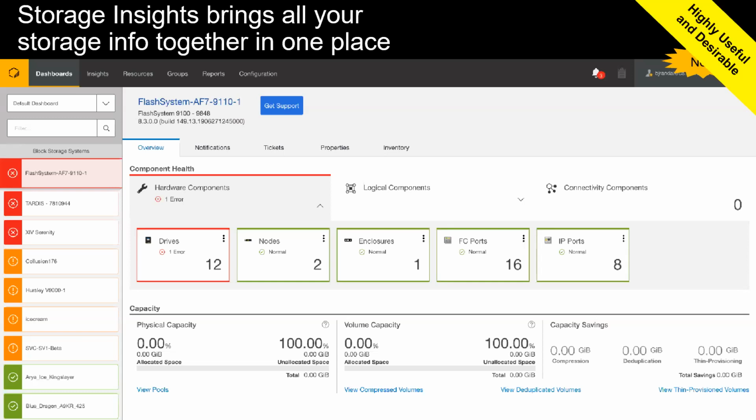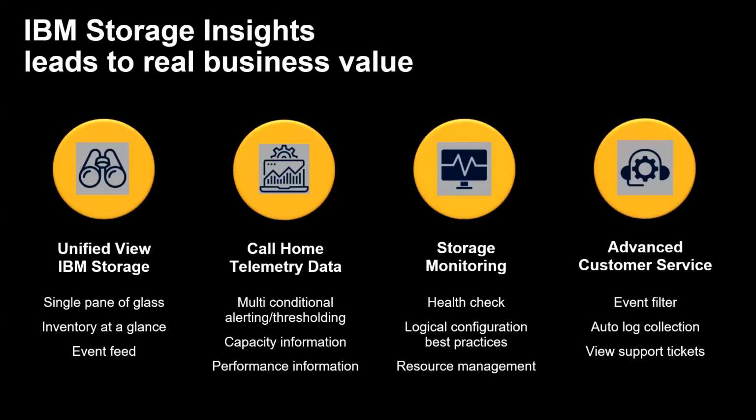Next, talking about Storage Insight, the value it brings to your business. Of course, it brings you a unified view from the IBM storage perspective. On top of that, you can have call home telemetry data sent to you via multi-cloud alerting and thresholds. Storage monitoring is also offered, and on top of that, we have advanced customer service functionality.